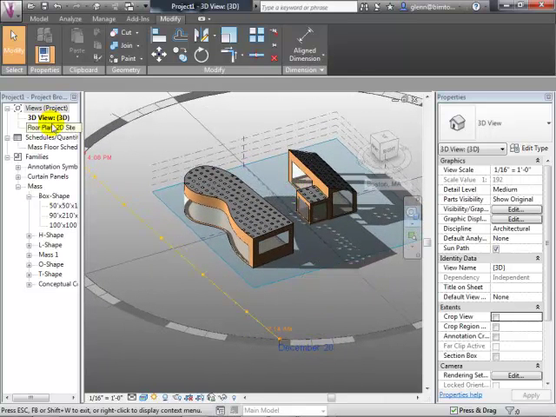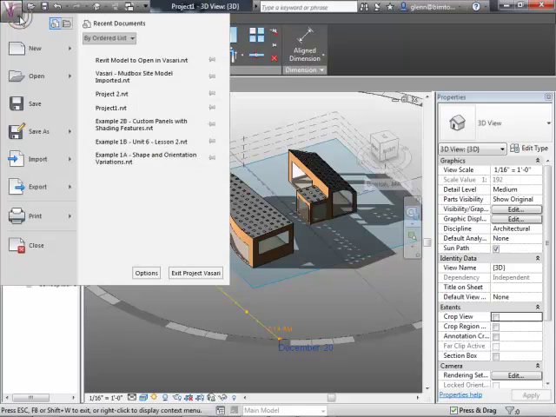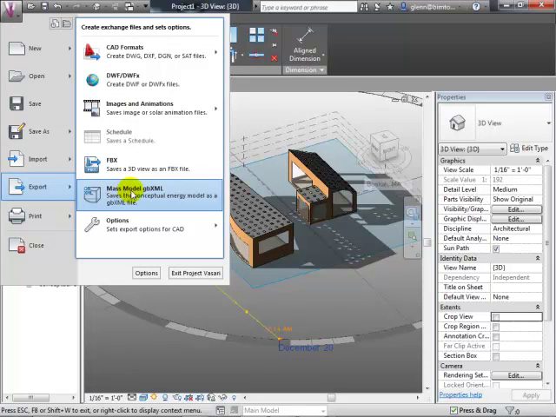But once you have the building in here and you're feeling pretty good, what you want to do is do an export. So we'll go ahead and export it as. And under the export choices, you go to something called a mass model GBXML. So go ahead and try that, see if you can find it. It's under export, mass model GBXML.